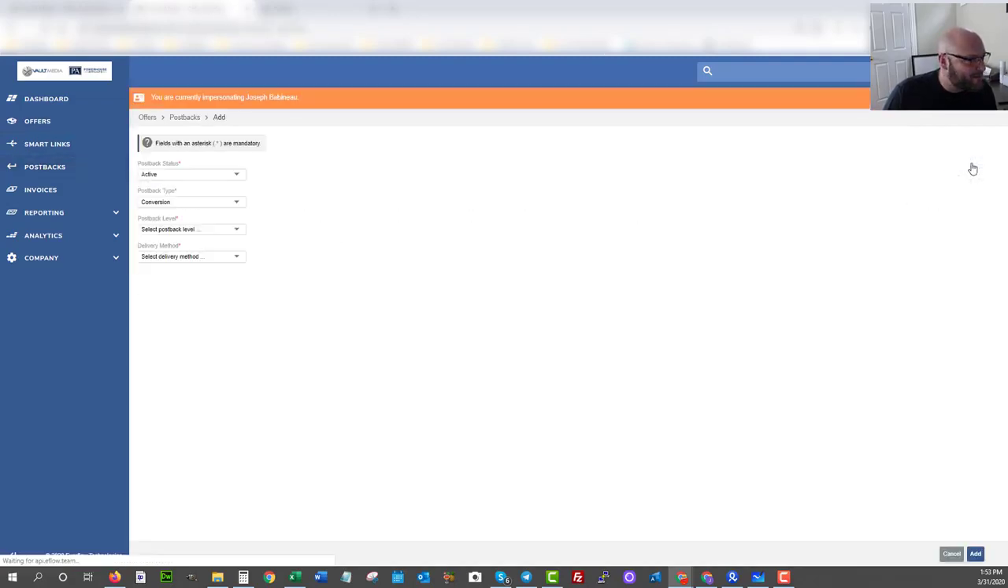Now this will be different depending on what network you're on, but for Everflow networks, it's always going to be the same, okay? Coming in here, you're going to leave that as active. You can either do an event or a conversion or a cost per click. In this case, we want to track the conversion postback level. There's global or specific. In this case, I like to fire my postback every time a conversion happens, no matter what offer it is. It's going to send it back to Bemob, okay?